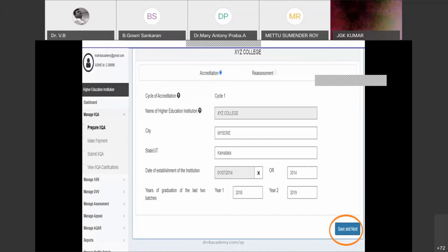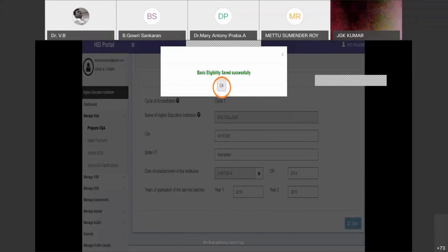Once you click that, all the data is saved safely, so it is not necessary that you have to complete this entire IIQA process in a single sitting. You can save and then log out also, so that you can continue with the process at a later stage. The data will be saved there safely. Once you click on that save and next button, the next screen says basic eligibility saved successfully. So click on that OK button.